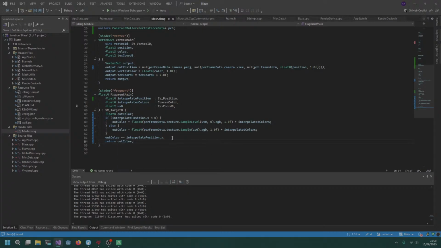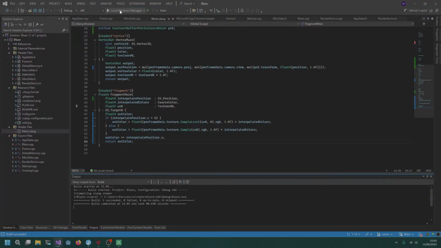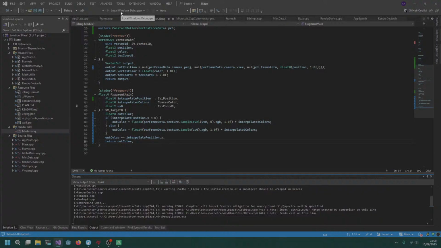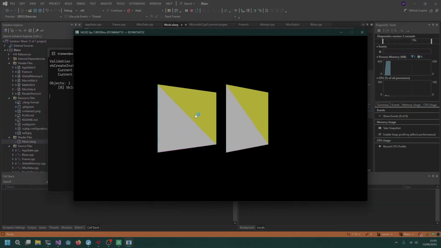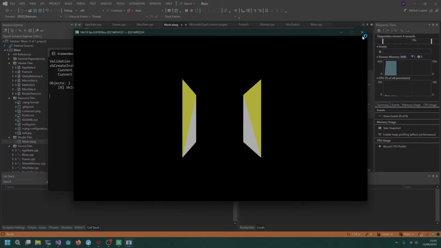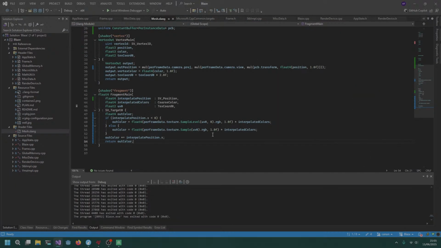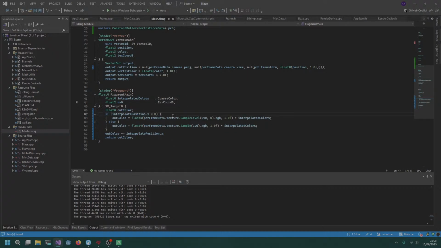All right. So what's going to happen here is, rebuild. What's going to happen here is we just compare to less than 0. We use the left side of that. And clearly, that's not it. So interpolated position is not the best of ideas.